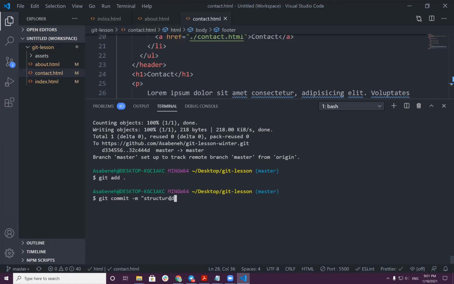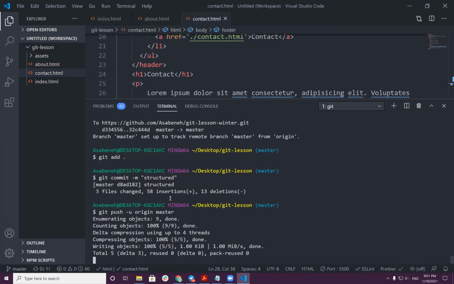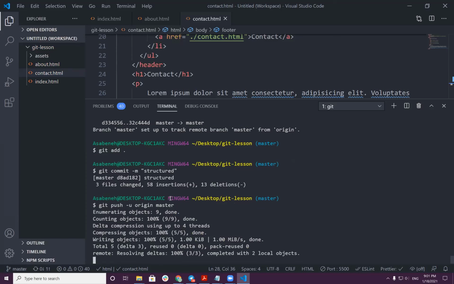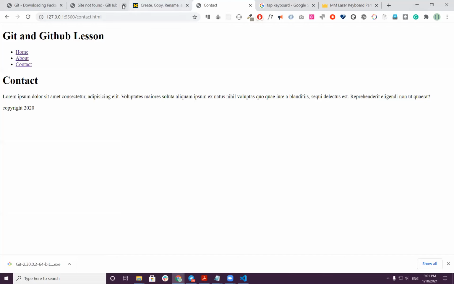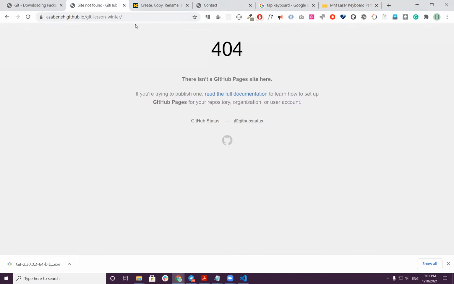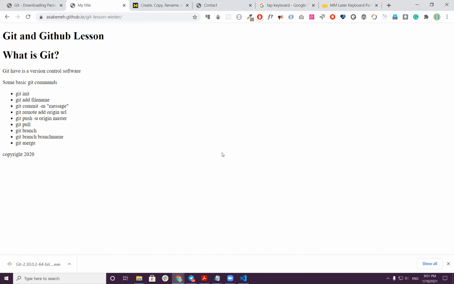I call it structured. We have been structuring it, right? Git commit structured, and git push origin master. Yes. So now let's check our website, how it looks. It says it's not found, so we have to refresh it. Oh, really? Okay, let's get back and see again. Maybe it works. Please work for me. Oh, it worked for me. I'm so lucky, right? So I can share with you. You can do the same.